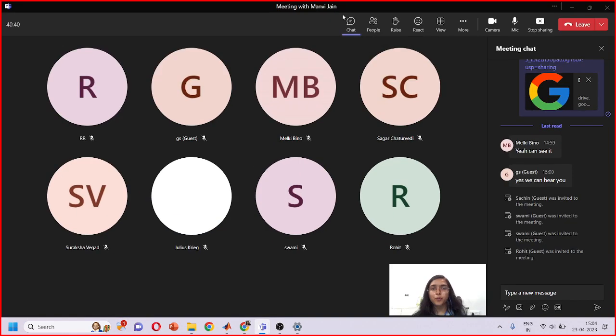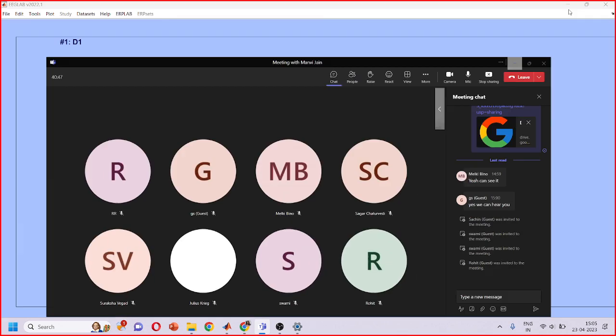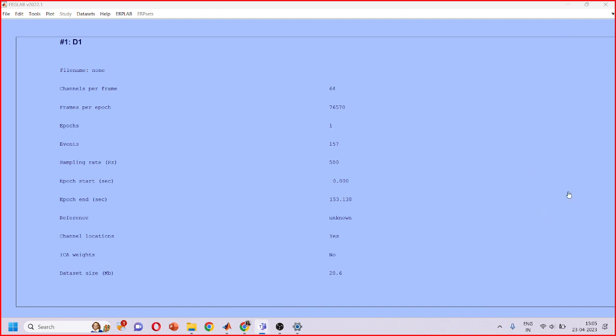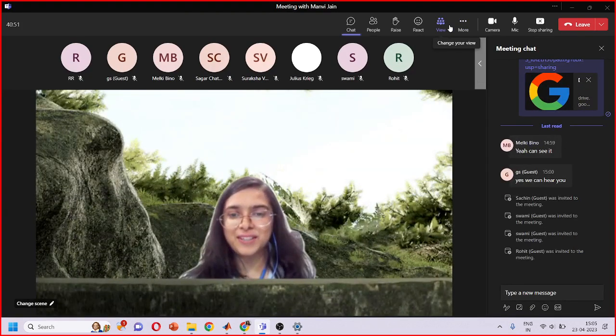Give me a second. I want to change the view here. Again, it's not working.